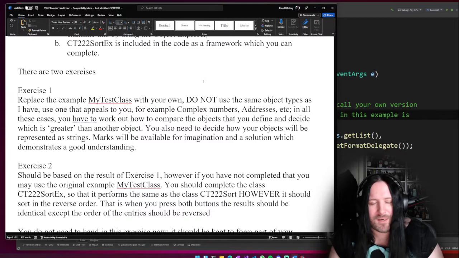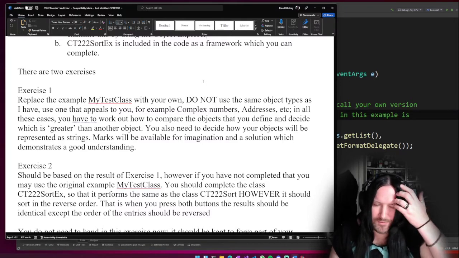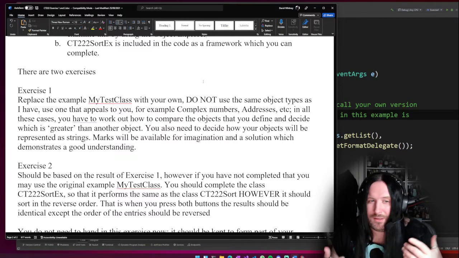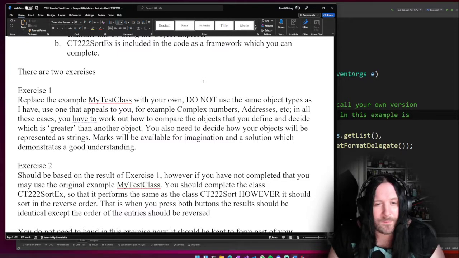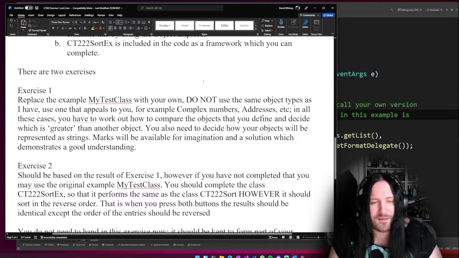Now, I'm trying to rack my brains for kind of .NET 1.1, but like IComparable and IComparer exist in the language. I'm not really sure why they were teaching us to do custom object comparison. This seems like a really, like even in 2003, a terrible idea. You also need to decide how your objects will be represented as strings. Marks will be available for imagination, perfect, and a solution which demonstrates a good understanding.